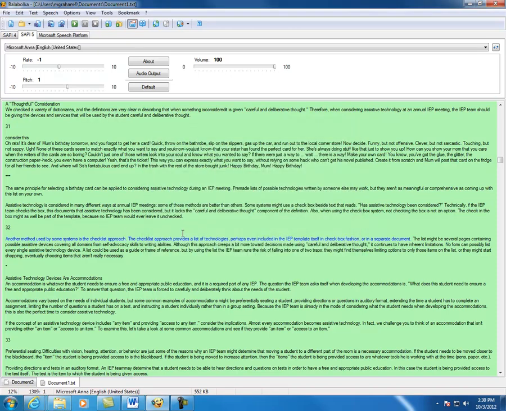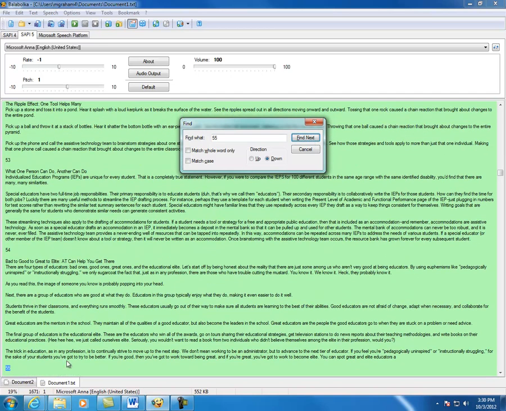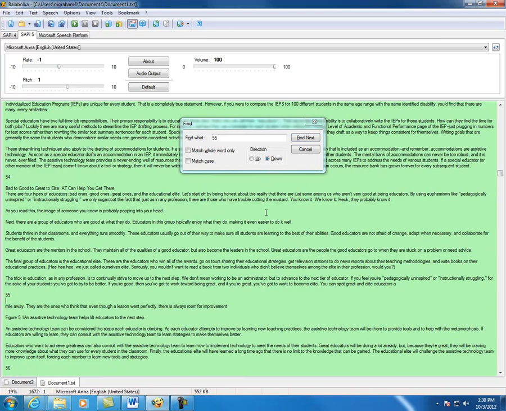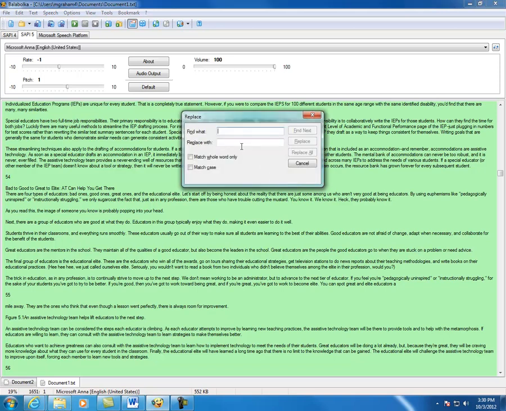Also, much like a Word document, you can use your Control F to find, say you're looking for page 55. So I'm going to go to find next. Oh, there's page 55 right there. I can also, if I have the same glitch happening over, push Control R and I can find whatever it is that's getting glitchy and replace it with something else.